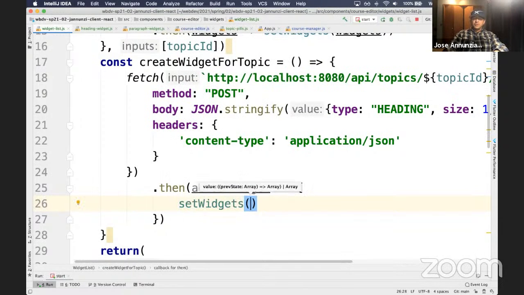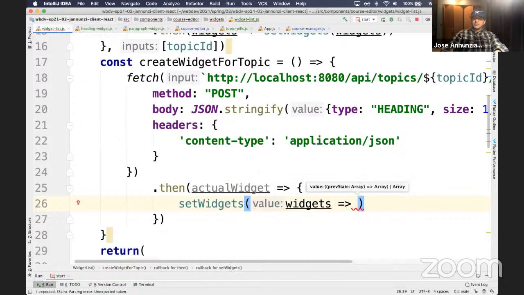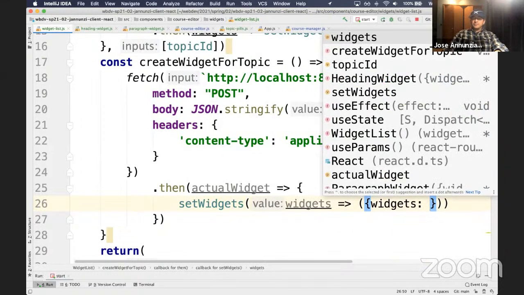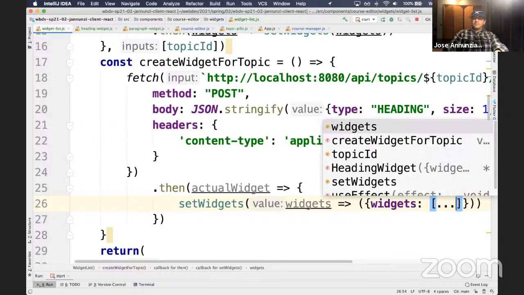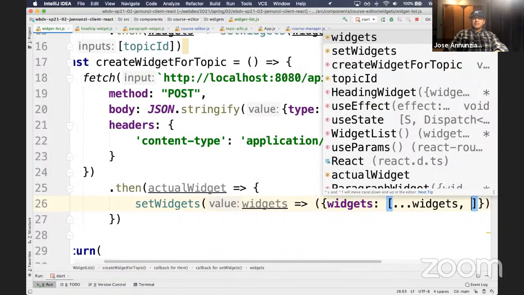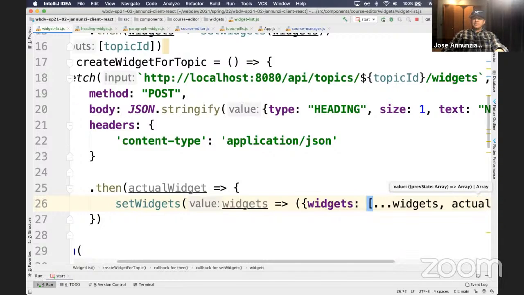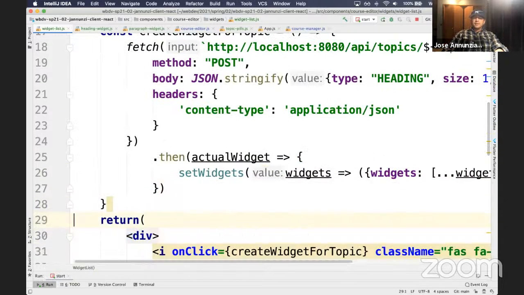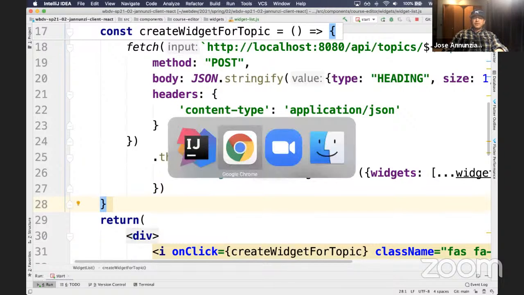We have the old widgets. So we're going to return widgets that contain the old widgets and the new actual widget appended at the end. Okay. All right. So let's see if that works.